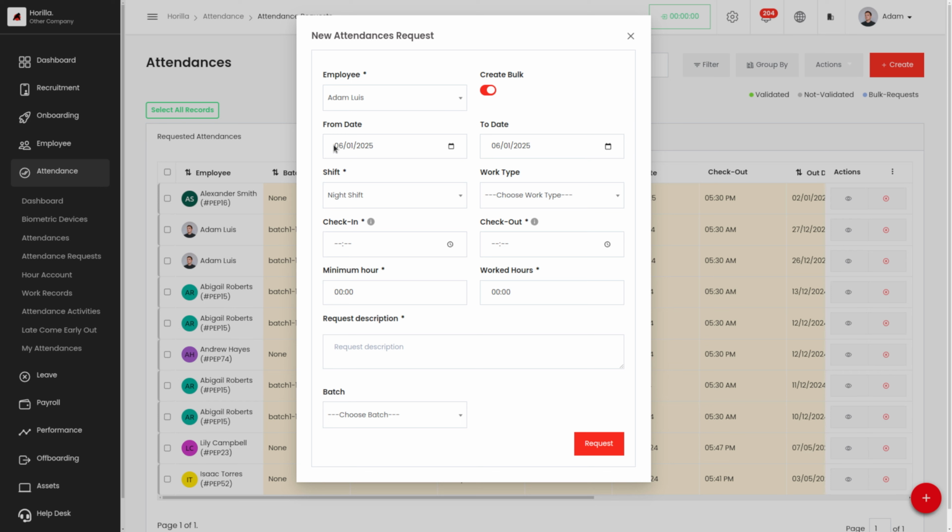Let's say we are trying to create an attendance request from 2nd of December 2024 to 6th of December. So we have to create a bulk attendance request starting from 2nd December up to 6th of December. Over here, we can add the employee for whom we are going to create this attendance request. Let's say Abigail Roberts has forgotten or couldn't mark her attendance for these many days and she is trying to create an attendance request.